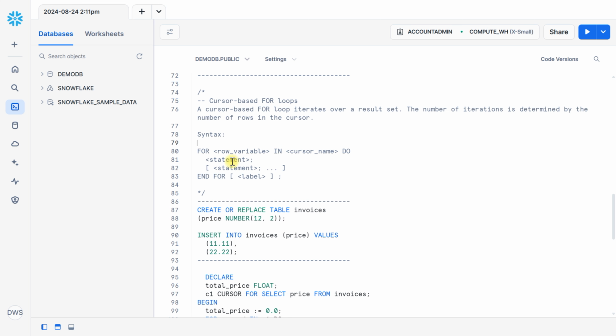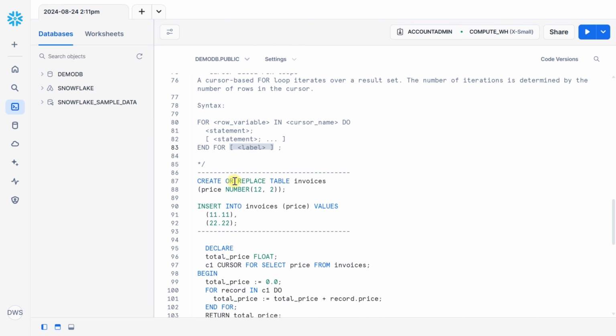Then we can use here the statements of the for loop. We can use multiple statements separated with commas, then end of the for loop. And here is the label. We can specify a label as well, but this is an optional keyword. Okay, so let's do some demonstration for the cursor based for loop.